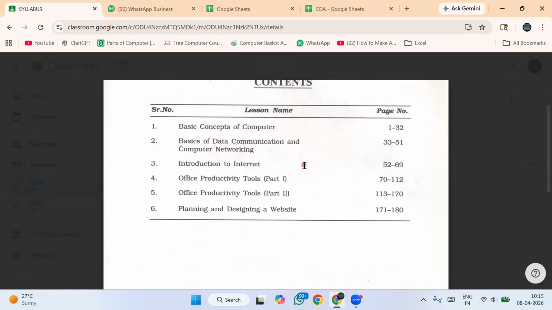So totally we have 6 chapters. The first one is the basic concepts of computer. The second is basics of data communication and computer networking. Third one is introduction to internet. Fourth one is office productivity tools, part 1. Office productivity tools, part 2. Then the last one is planning and designing a website. So today we'll start with chapter 1, inshallah, basic concepts of computer.